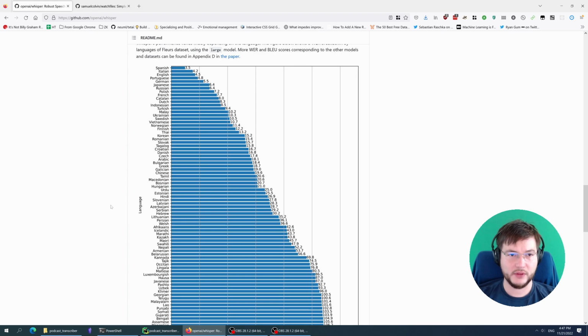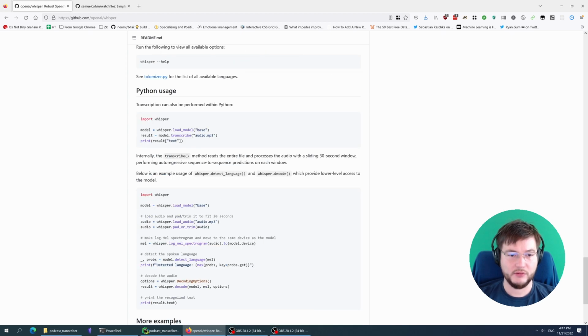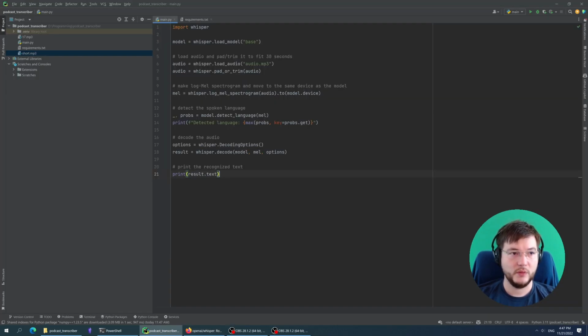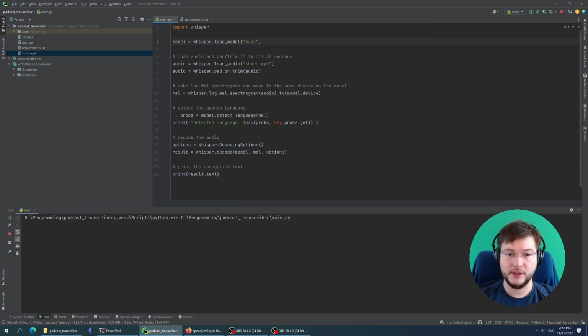They offer a command line tool, but I'd rather run it from Python in order to be able to customize things. Okay, well, let's replace the whole thing with this. We'll say load audio short MP3. This will be using the base model, which is fairly fast. And let's run main.